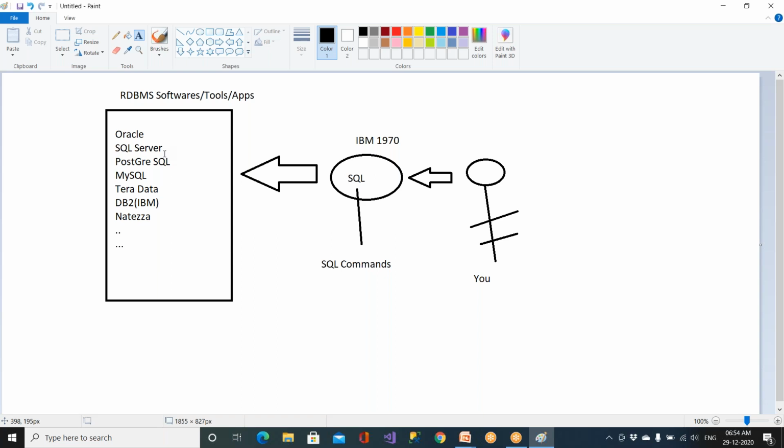SQL is the language that we are going to be using to communicate with Oracle, SQL Server, PostgreSQL, MySQL, Teradata, DB2, Netezza. So SQL is not a software. Be clear. SQL is a language which is used to communicate to the RDBMS softwares.